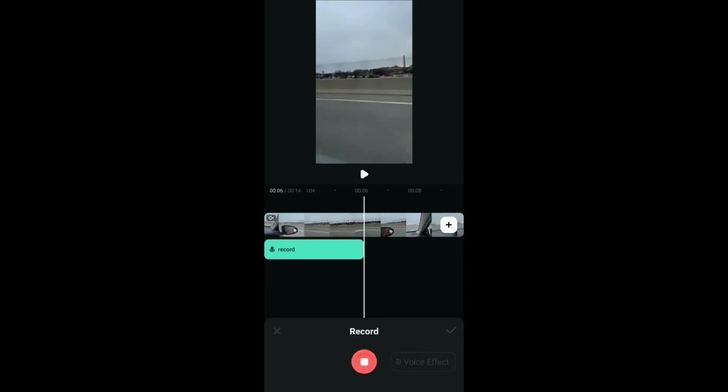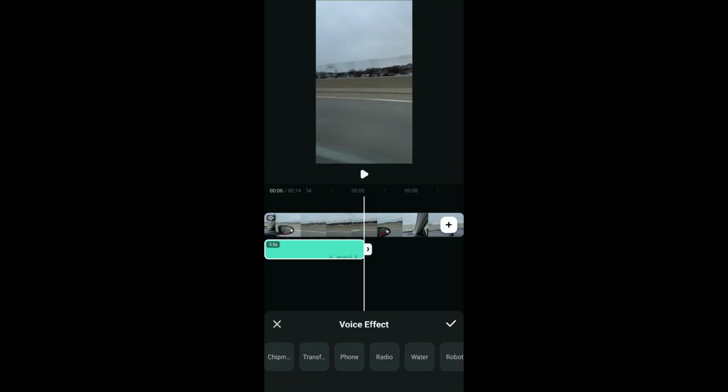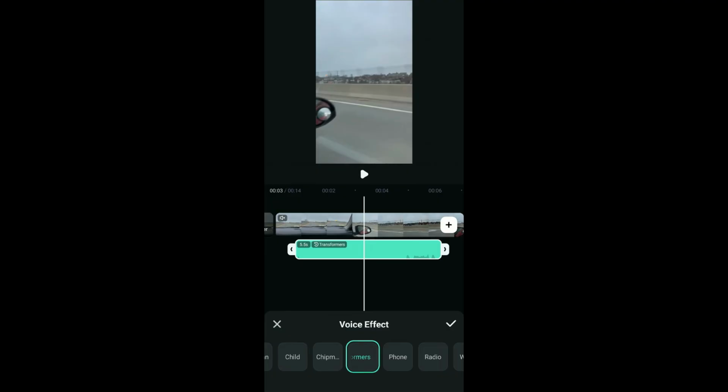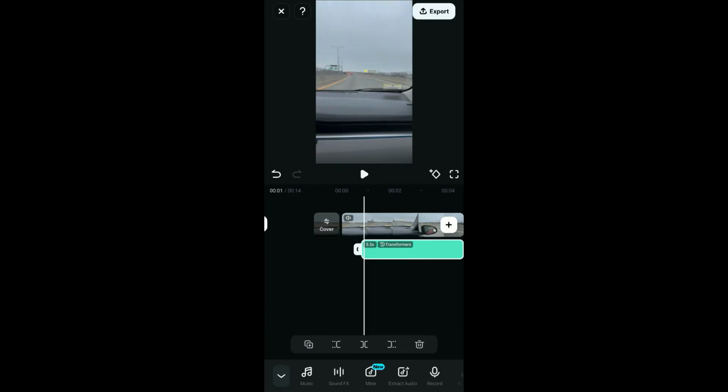After you've recorded enough, you can also apply voice effects to your audio. Click on voice effect on the bottom right. Choose the voice effects from the categories displayed on the screen and preview your video by clicking on the play button at the top. And after you are happy with your result, tap on the tick mark at the bottom right. And that way you will be able to add a voiceover on the Filmora application.